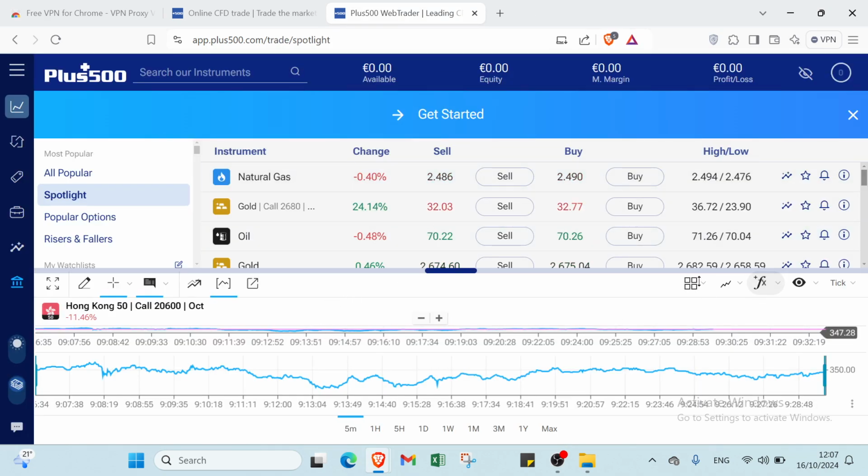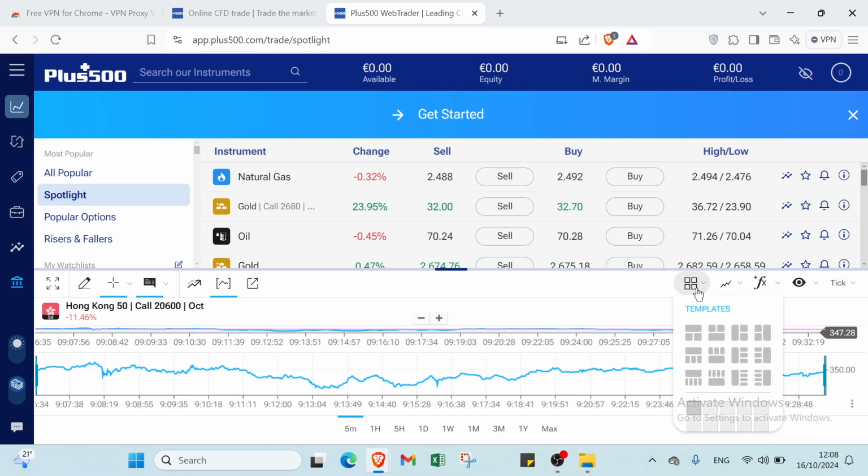Then we find on the right here, for example, multiple chart view, line, indicators, views, and we have here tick, and this is how it works. And right here, if you click over template, you can just select the template that you want.